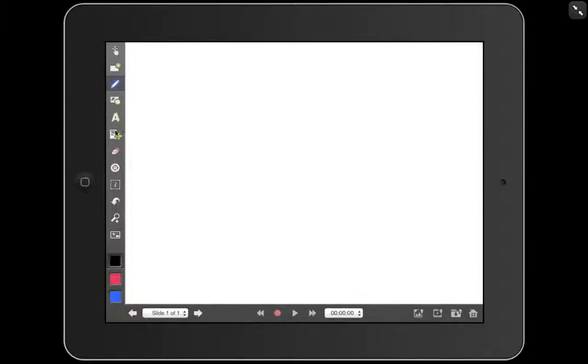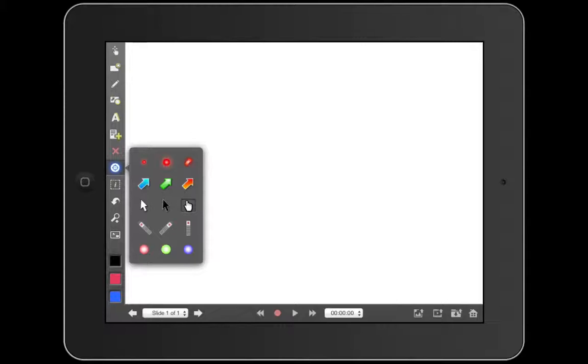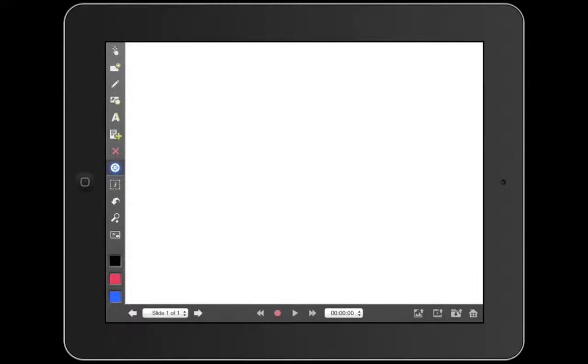Here are your tools on the side. Alright, the first thing I'm going to show you is this little, it looks like a bullseye. If you hold it, it'll bring up certain things, and these are pointer tools that you can use. I use the arrow a lot, but I'm going to use the hand right now for today. And this will help you point to something when you're talking through your video.